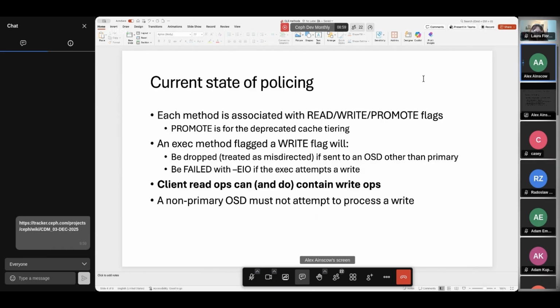And the other thing to note is that with client reads at the moment, there is nothing to police that you do not request an exec that can do writes as part of a read op. So you can call the exec function and you can call version increment, for example, and that will actually perform a write on the OSD, or attempt to perform a write on the OSD, and it will do it as part of a read op.